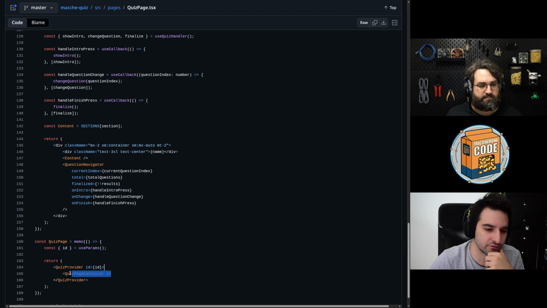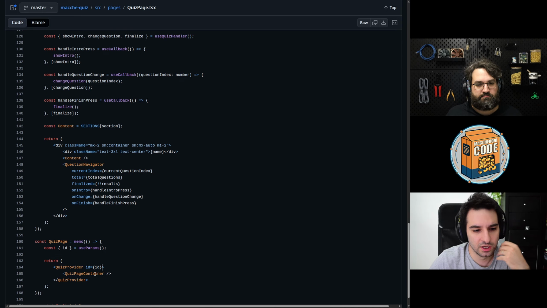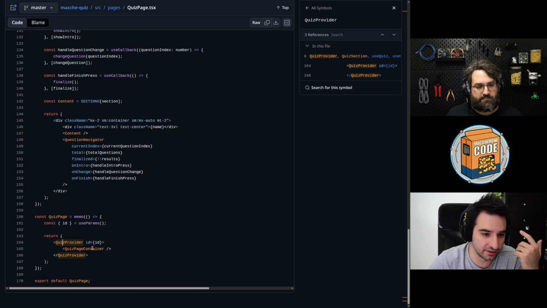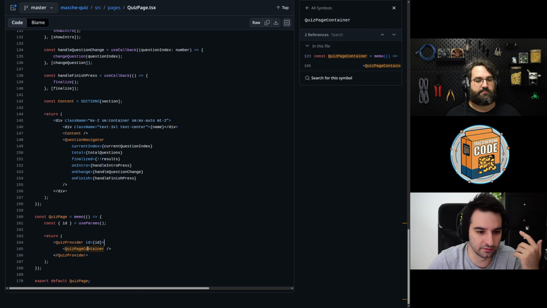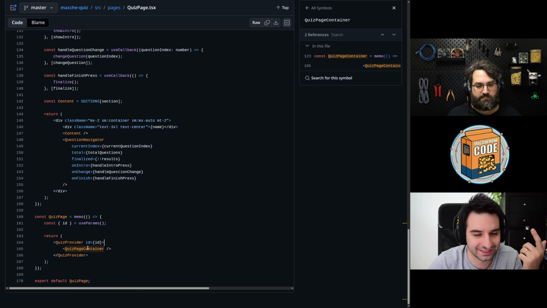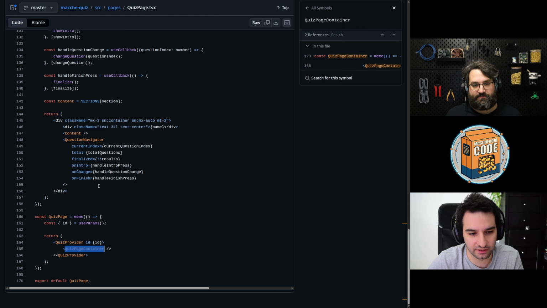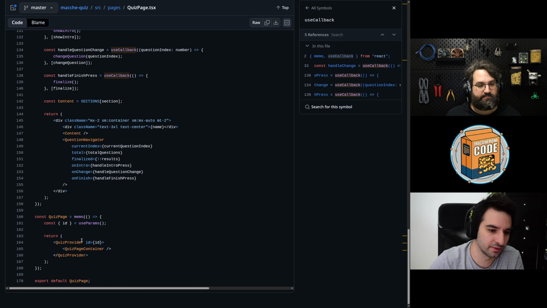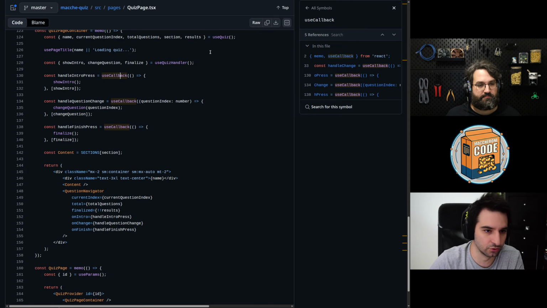Here we have the context that wraps the quiz page container and gets an ID from the param of our application, from the URL. In that case, we made the quiz page and the quiz page container wrapped around the provider, because if you don't wrap it in that way, you are unable to access the context. Doing it that way, in the quiz page container, you can use the hooks. Exactly. In that case, it's below the quiz provider, so you can use the hooks.